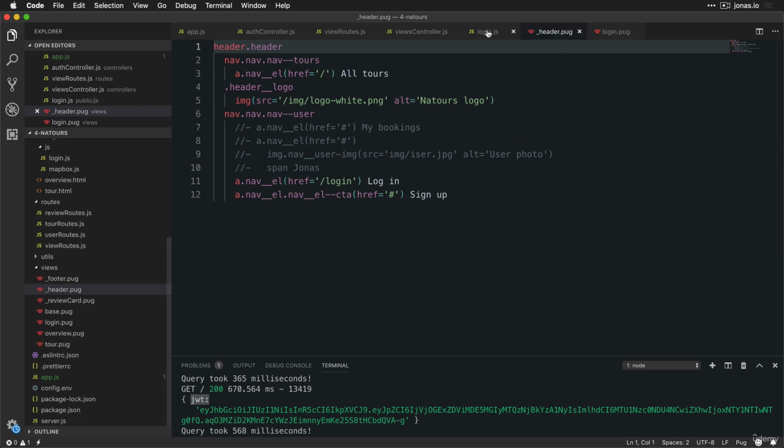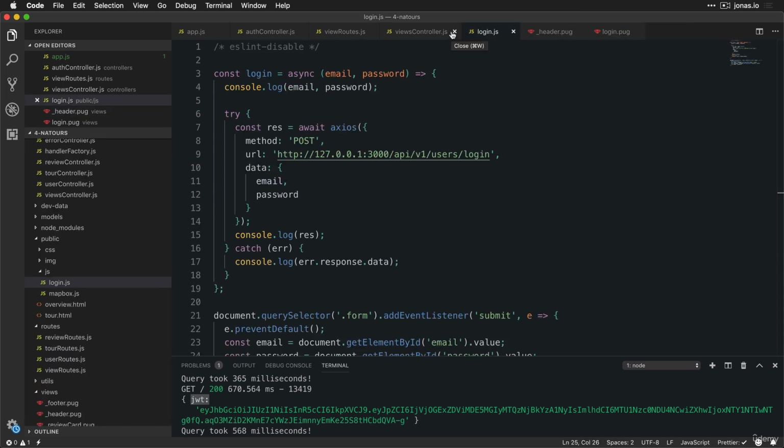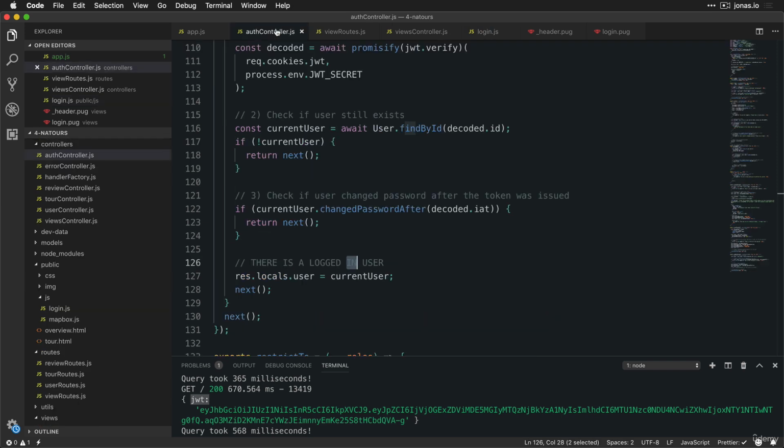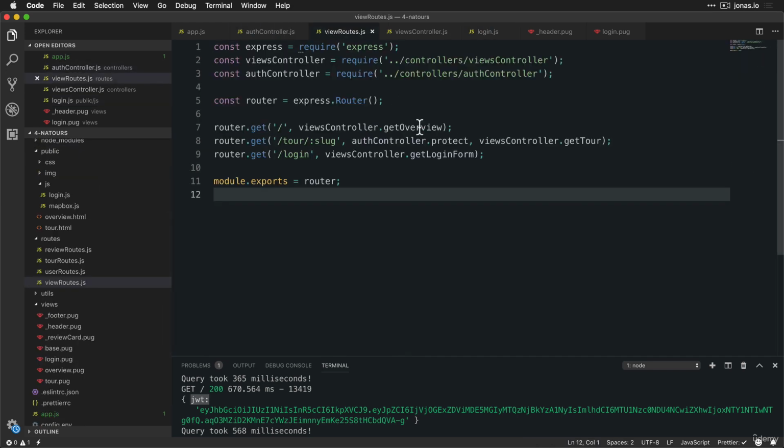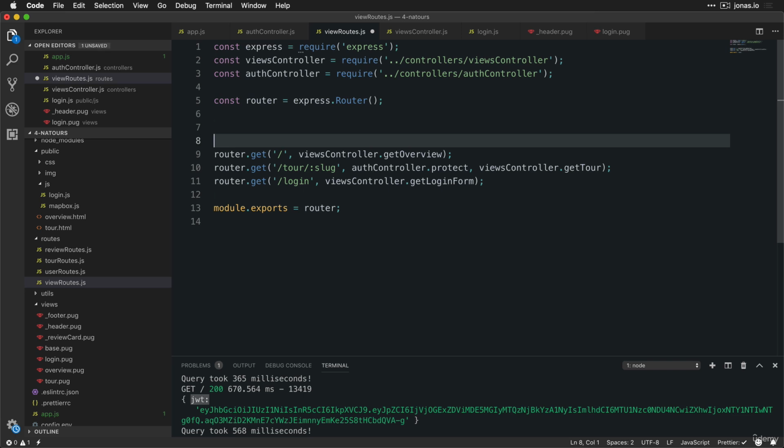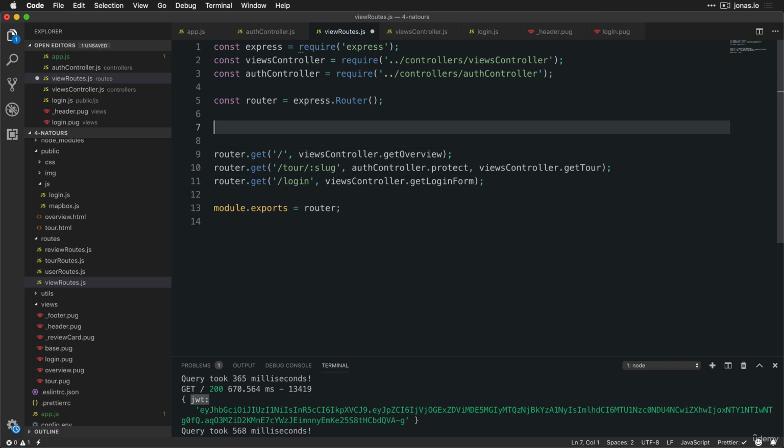But before we do, of course, we also need that new middleware that we just created. Okay, and so let's come here to view routes. And as I was saying in the beginning, we want this middleware to be applied to every single route that we have here. And so we do that a bit like we did before with the protect middleware. So basically putting it here before all the other routes.